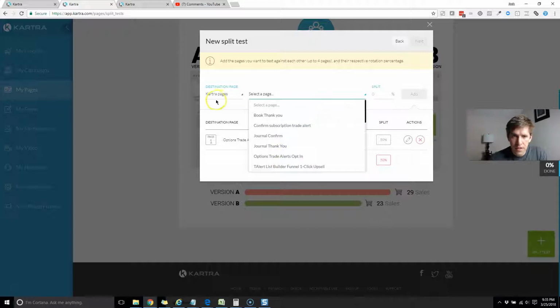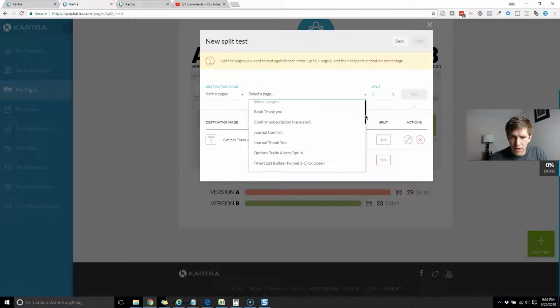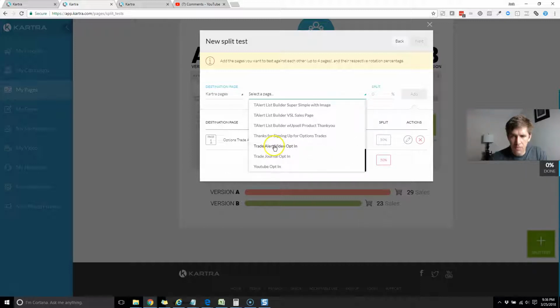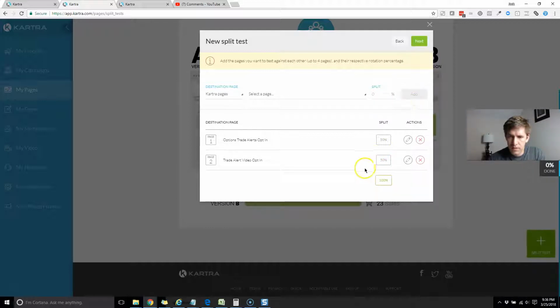Oh, there they are. There's all my pages. Can I go down to a category? Oh, I'm sorry. So I want the destination page. Options, add the pages you want to test against each other and their respective rotation percentage. So that's the page I want to test, and so you're good there. Let's also do, what did I just call it? Trade alert video options, what we just made. And we'll do 50% here. Okay, so 100%. So it looks good. I'm testing these two pages against each other.